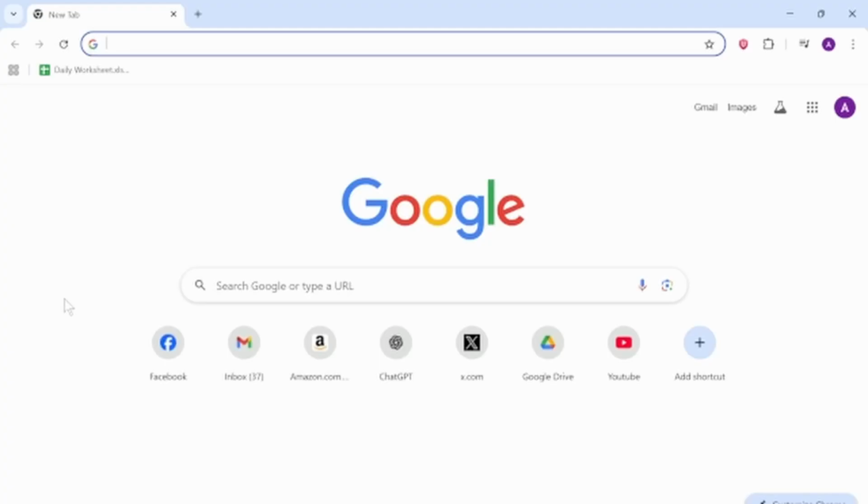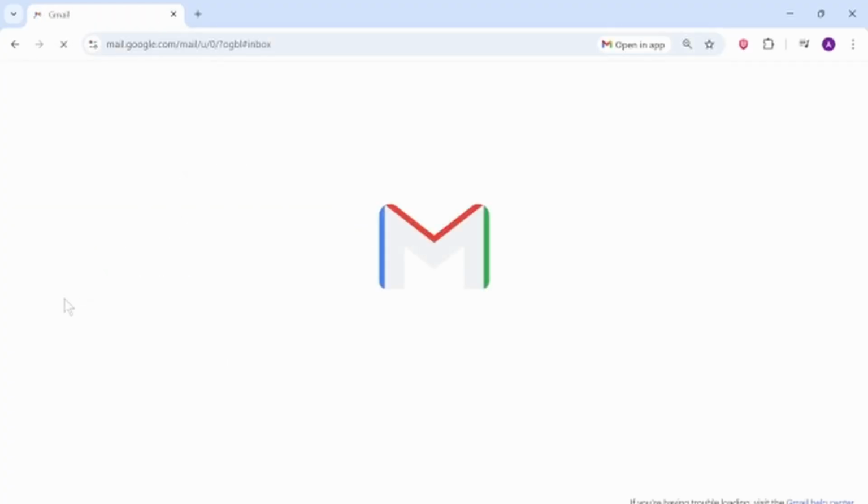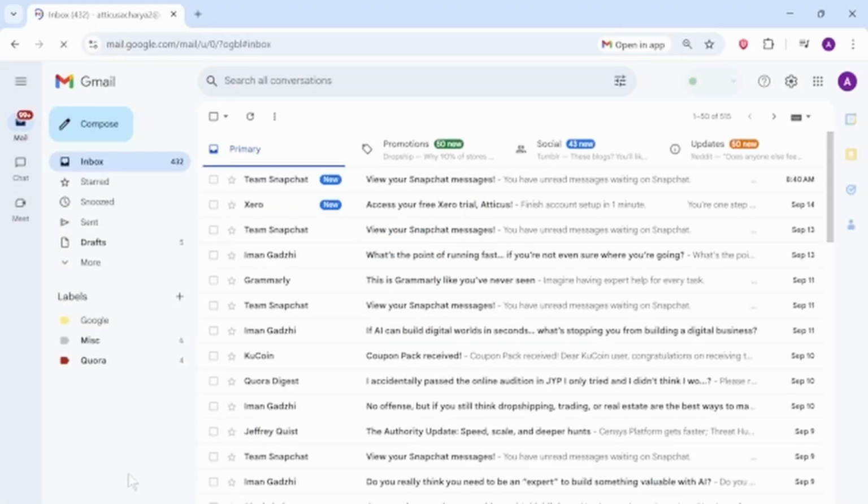So what you'll have to do is just open up your mail first. Make sure you're logged in. Now you'll have to go to your settings. On the top right area, you'll find a gear icon. This one right here, that is the settings. Open that up.